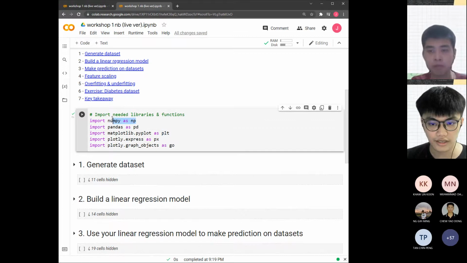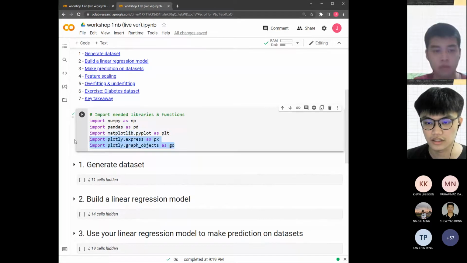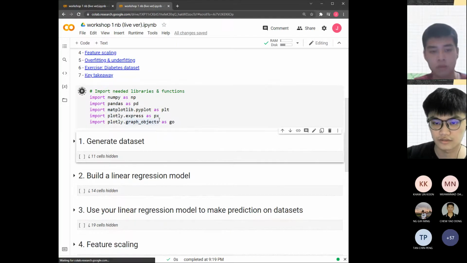So NumPy is the library for matrix multiplication. Everything related to cross product and dot product is in this library. Pandas is a library to manage the data better, like Excel. Matplotlib is used to plot our data. And Plotly is used to plot interactive plots. All right, so let's go.